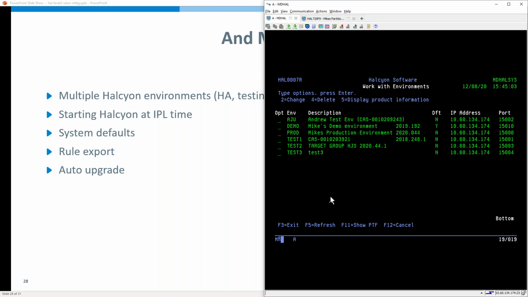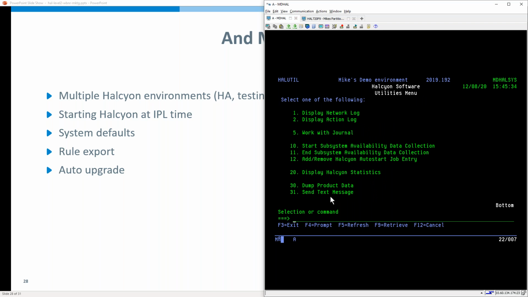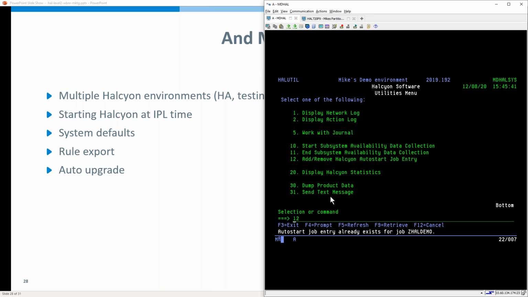Really powerful part of the software. Starting Halcyon at IPL time, well, that's quite simple. We make that really easy for you. Off the utilities menu, option 41, option 12, you can do start add, and that will add an auto start job entry. It's telling me it's already in there for that job into QCTL.